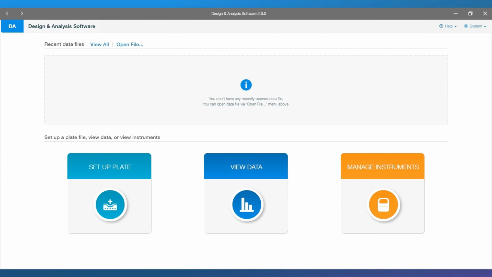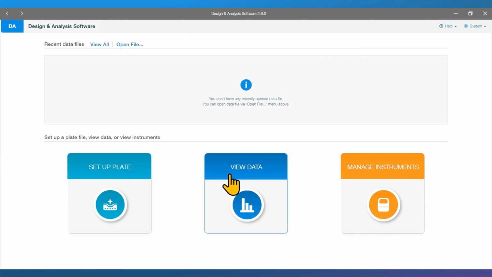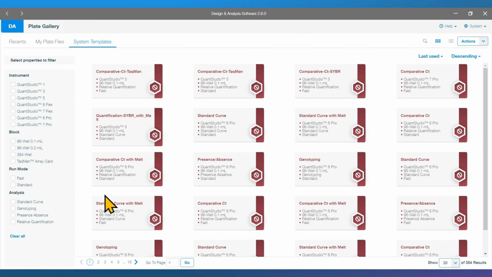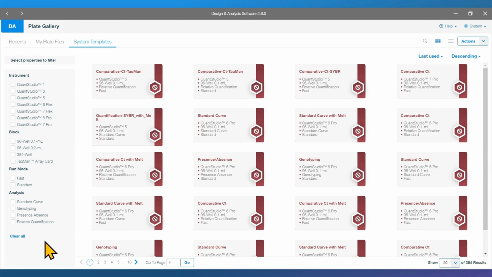Once the software opens, you will see the main screen with three primary options: Set up plate, View data, and Manage instruments. To create a new experiment, select Setup plate. On the left-hand side, you'll see a guided menu that walks you through the initial setup steps. First, select the instrument you are working with.